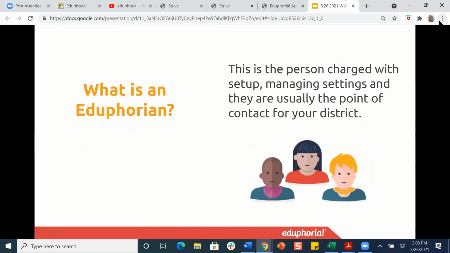Before we go any further, you will hear us use the term Eduphorian, and we just wanted to make sure that y'all know what we mean by that. The Eduphorian for each district is the person who's charged with setup and managing settings. They're usually the point of contact for your district with Eduphoria. So you may be the Eduphorian in your district and just haven't heard that title before, but that's what we mean when we refer to an Eduphorian.